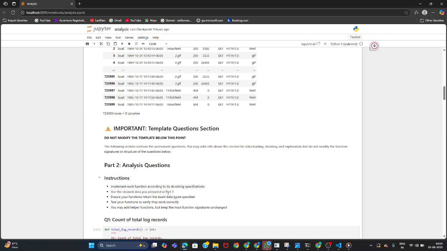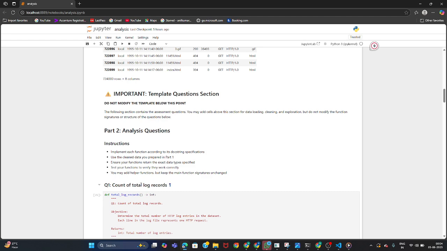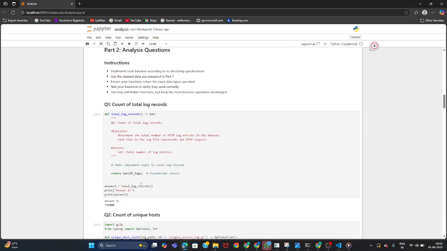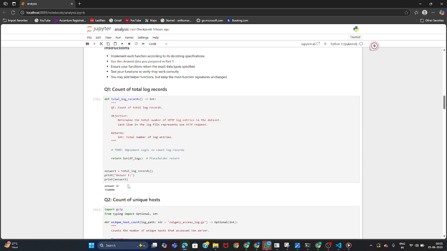Coming to the first question, the count of total log records. Here the objective is to determine the total number of HTTP log entries in the dataset. For that, I used the length function. I got the output: 4,24,000 log records are there in the dataset.